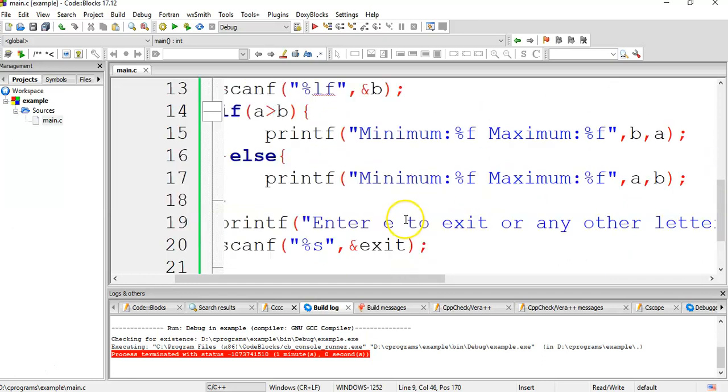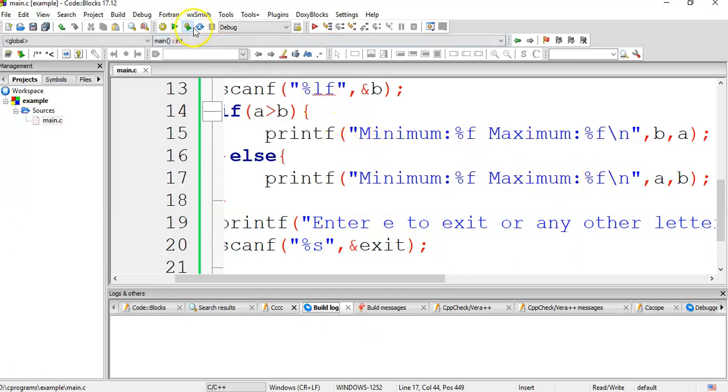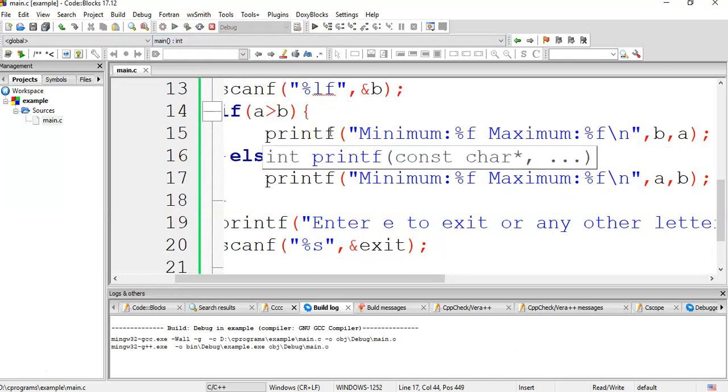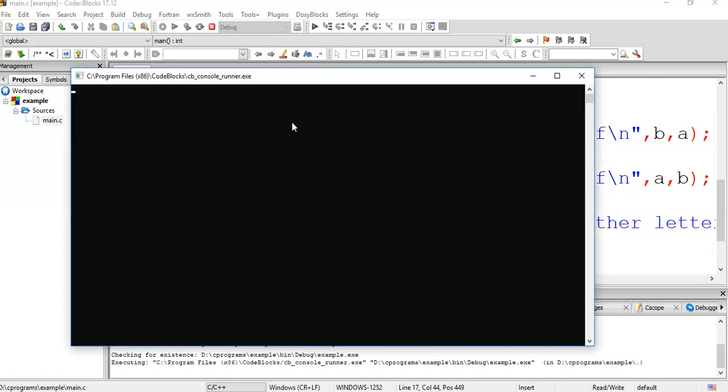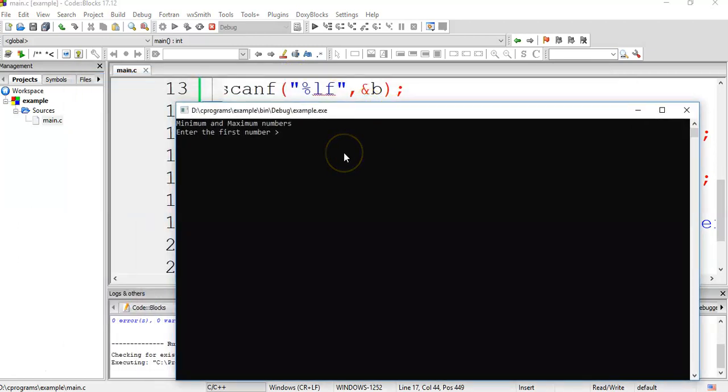Okay. So we can start after here. The next one that will continue, you can start it on a new line so that it looks a little bit nicer. So I run it again. Okay, so enter the first one, 6, the second one, 3. Okay, so minimum is 3, maximum is 6. So enter E to exit or any other letter to continue. So maybe I enter C.